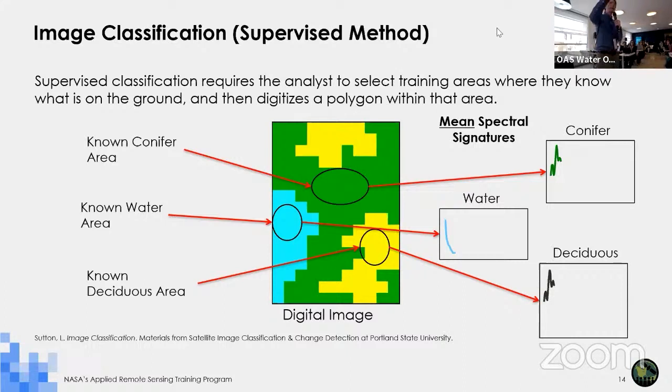And based on the samples that they draw, and they would draw more than just one of each, they would draw many to capture the variability within them. And then ultimately, they would train on the spectral signature of those sampled pixels and then start deriving different information classes. Next.